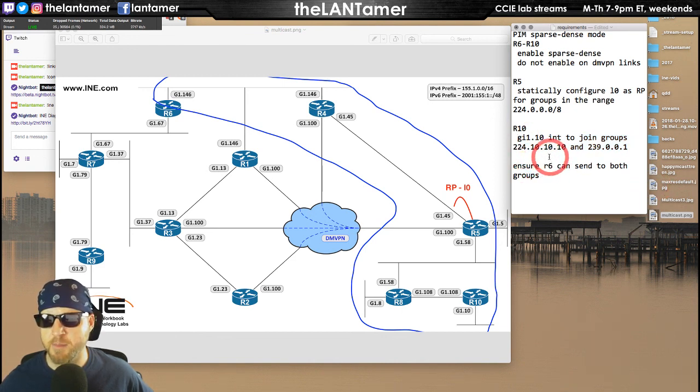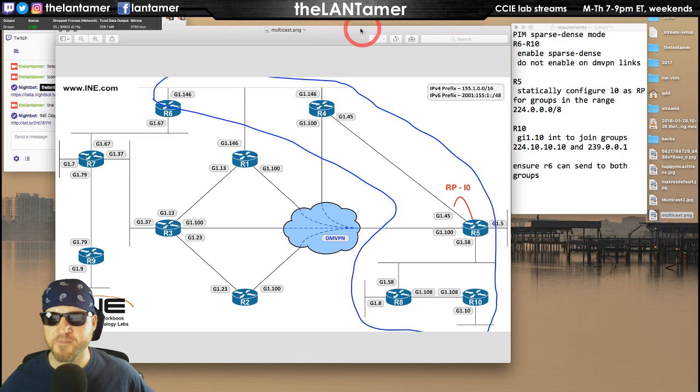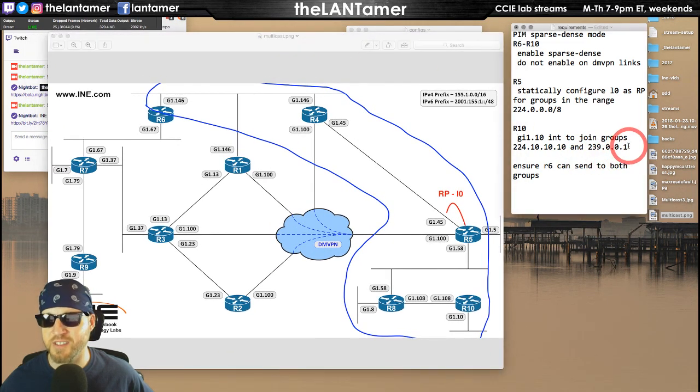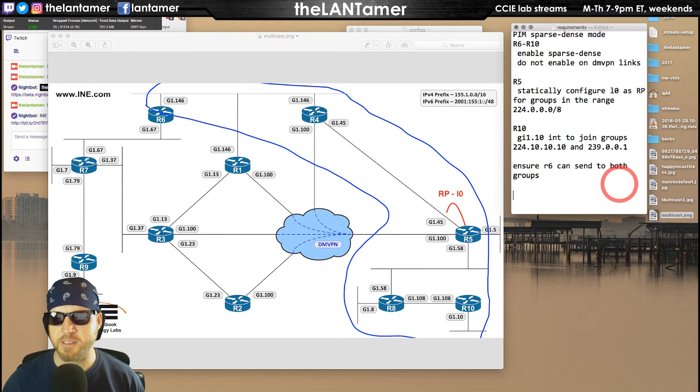So I think what happens, if I understand this correctly, is that when you configure sparse-dense or dense-sparse, I forget which way it's worded in the configuration, you specify a range or a rendezvous point. Now this is a manual configuration. And so these are my expectations, right?